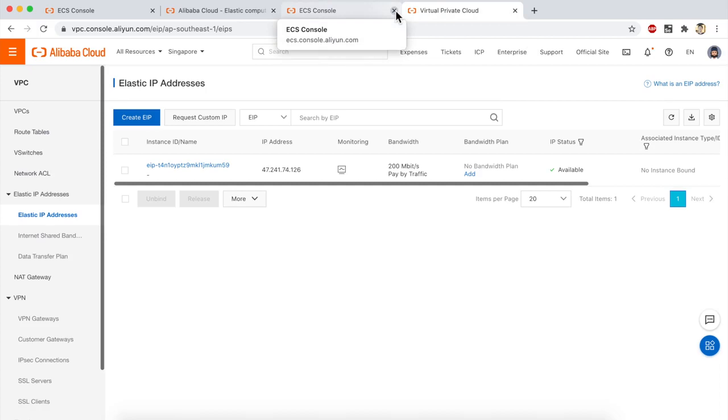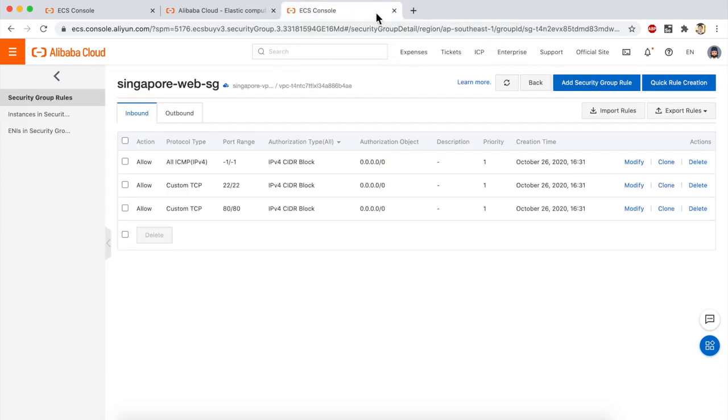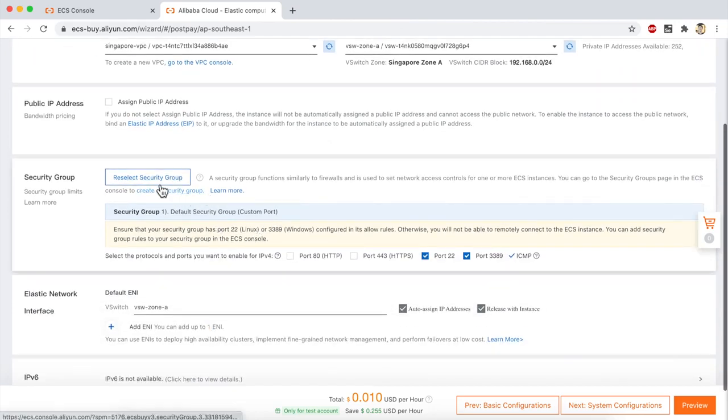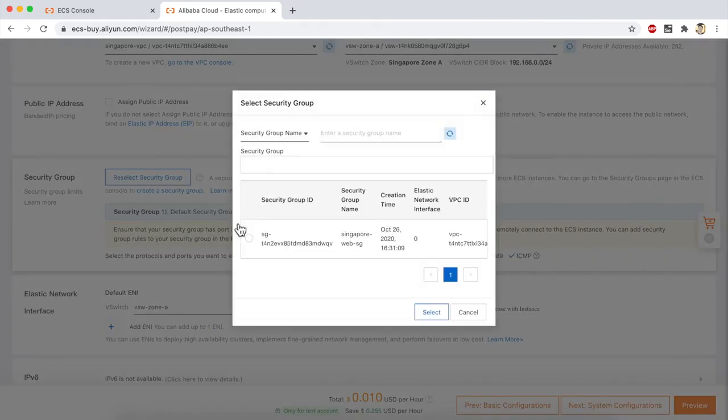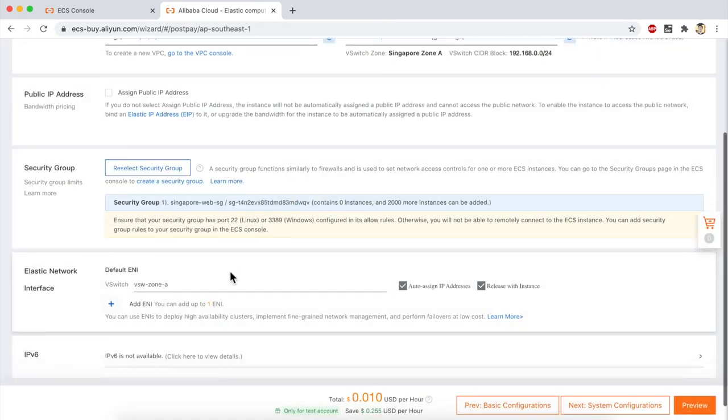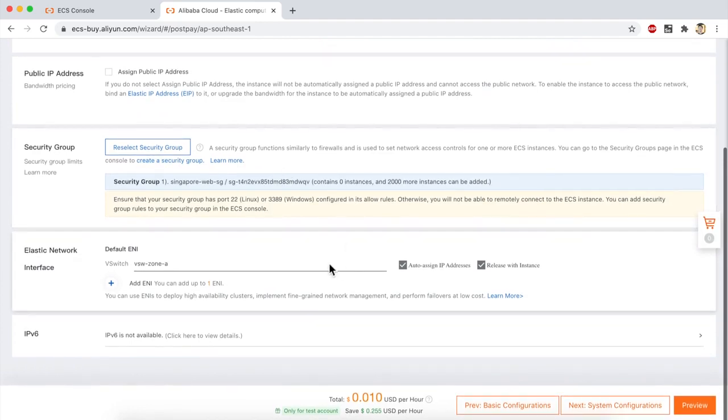I can now close the VPC console and the security group page in the ECS console and go back to the buy page. And here I can click on Reselect Security Group to select my Singapore Web SG. I'll do that, and then I'll click Select. Now I have selected a security group for my instance. This is where I configure my Elastic Network Interfaces, or ENIs. I can choose whether or not to release them with the instance and whether or not to auto-assign an IP. Your first ENI, and every ECS has at least one, doesn't allow you to adjust these settings.